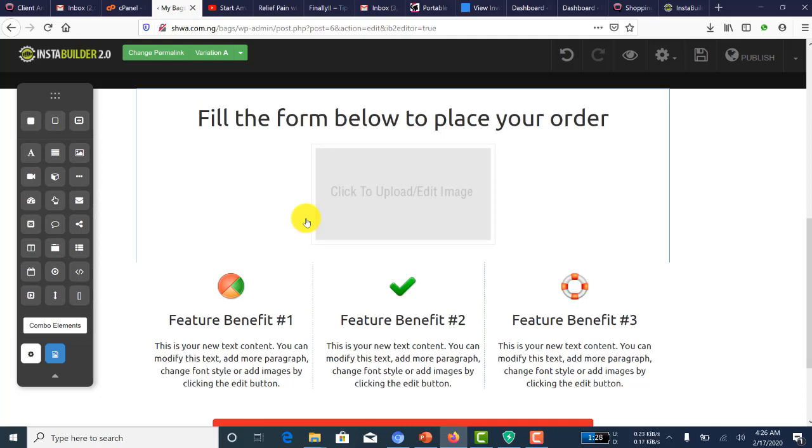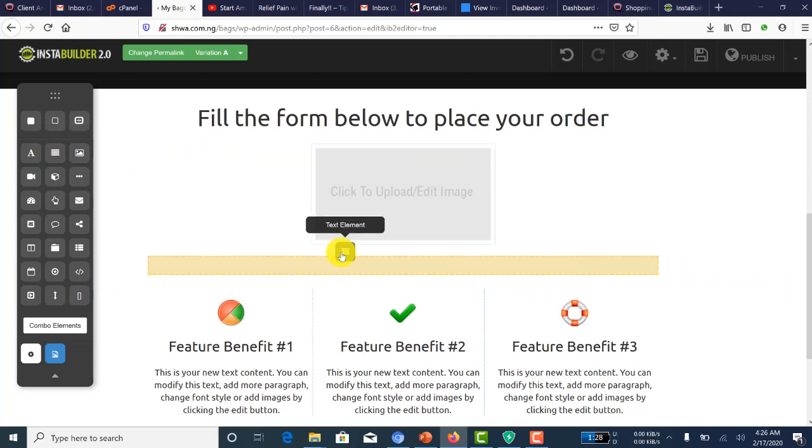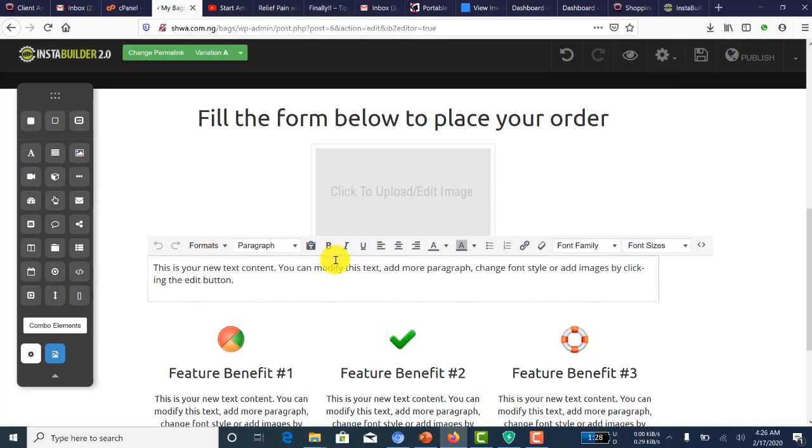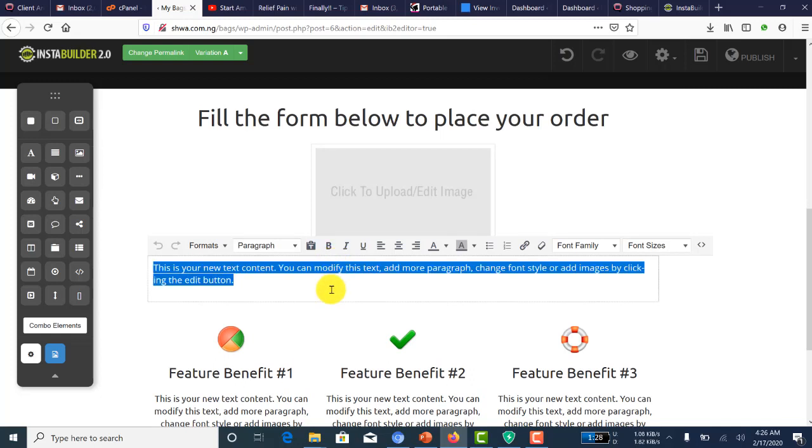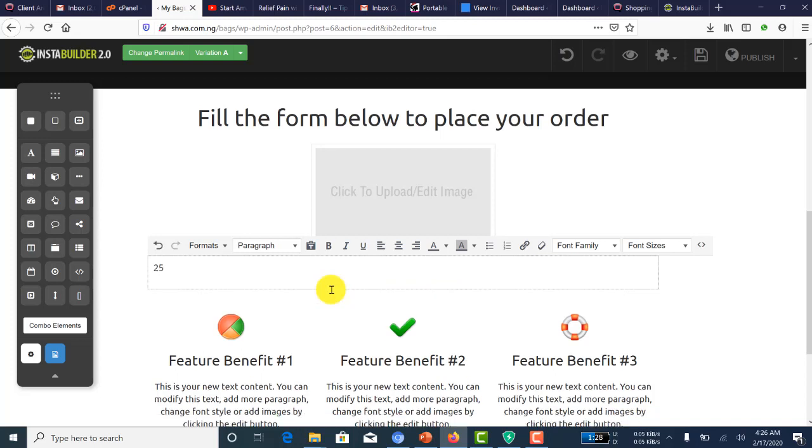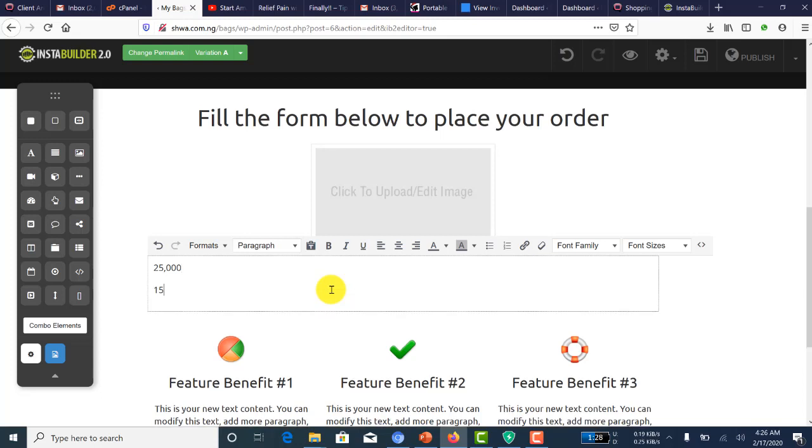If the bag is worth, say, 15,000 naira, and you're selling for 15,000 naira, we're going to do something like this. Let's take two text elements. If you're going to be selling for 15,000 naira, you can put 25,000 naira for the bag, then 15,000 naira.